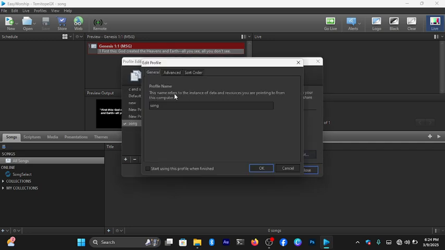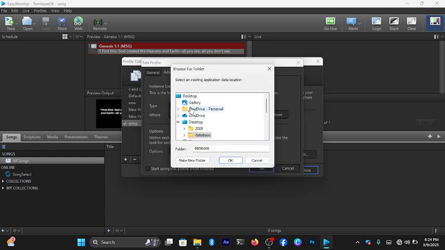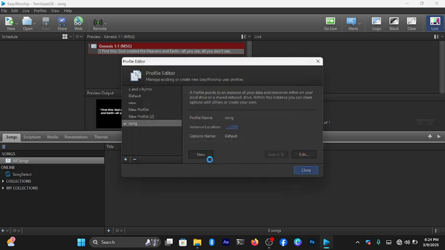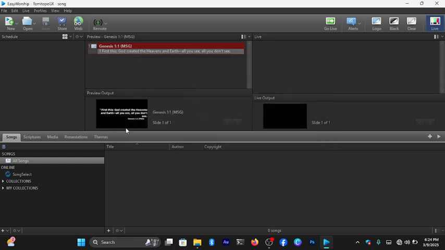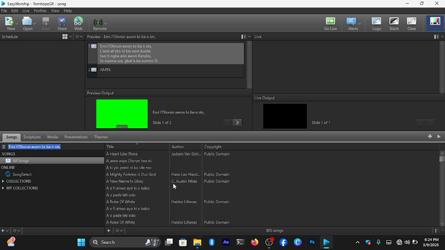Okay, edit and here. I'm going to browse to my database. I currently have an issue with it, so I cloned the database. I have one or two databases. Okay, the database is back. So I have like 800 songs in the database.